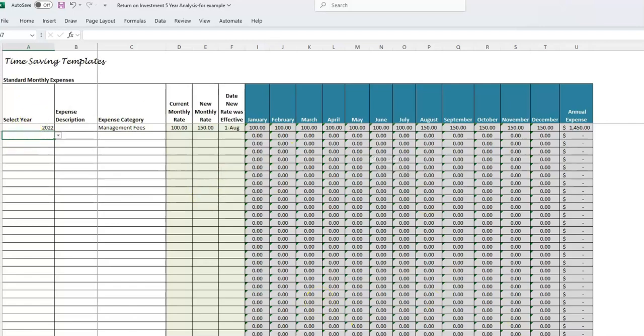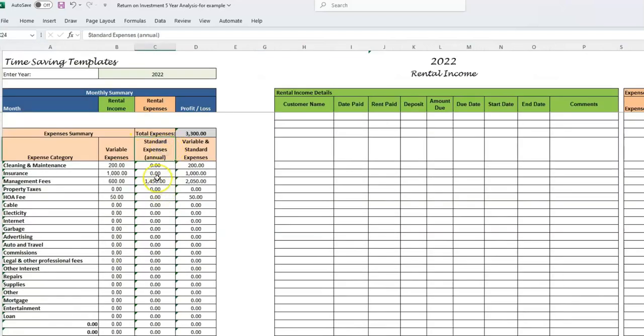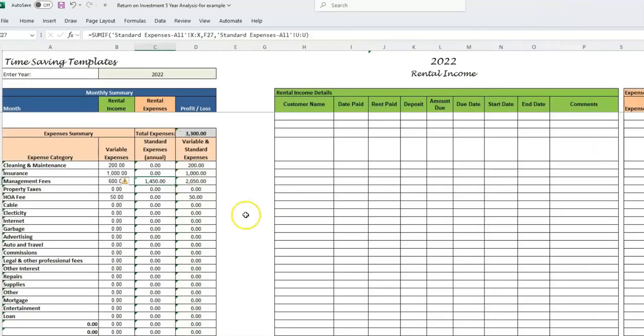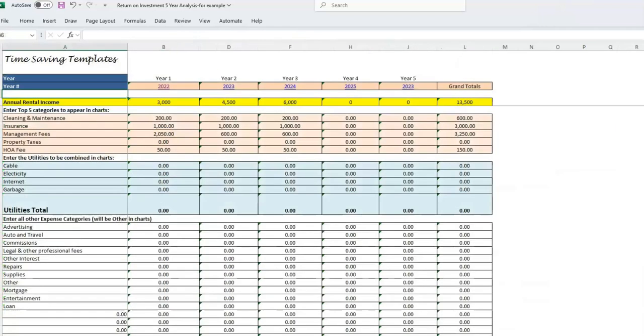to see how much you paid for different things across the years. That will pull into here. So that 1450 in management fees that we entered here pulls into the year 2022. It pulls into this column. So it's all getting linked and added up in here.